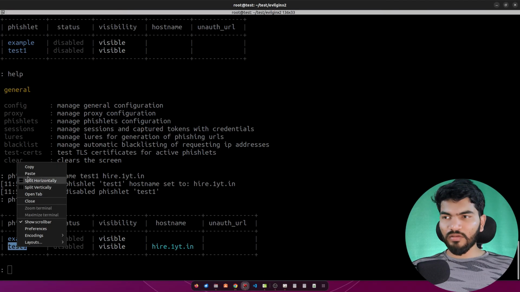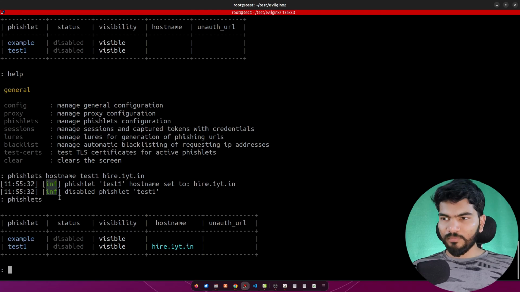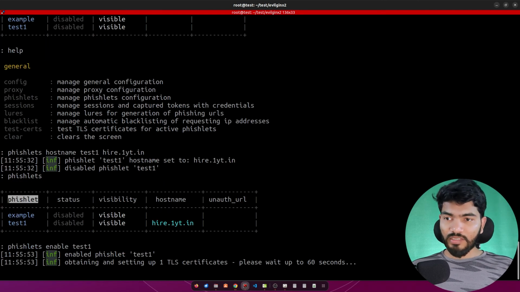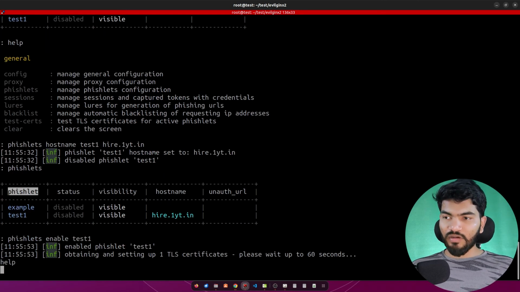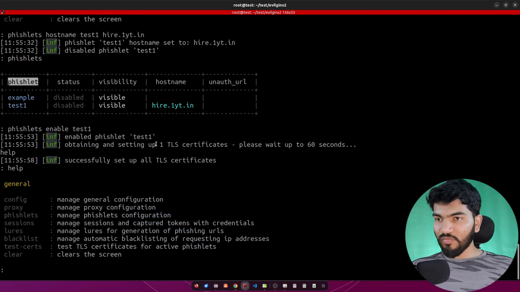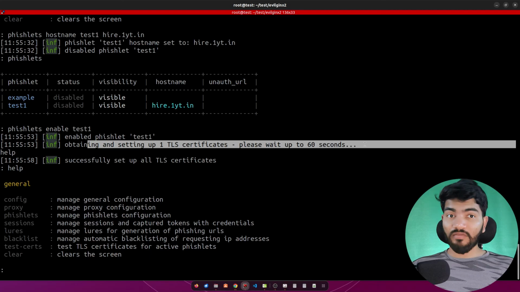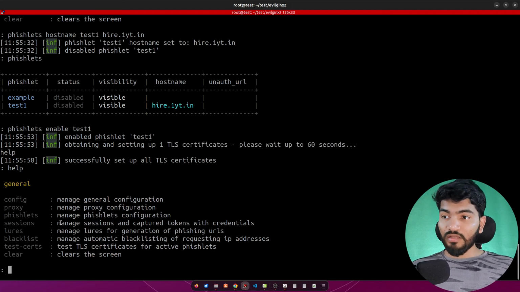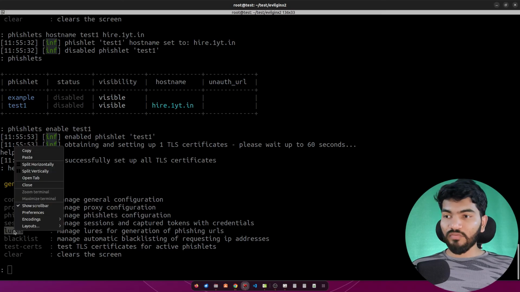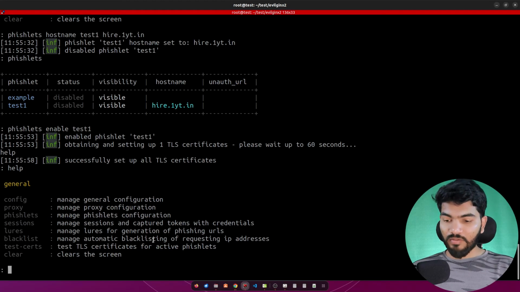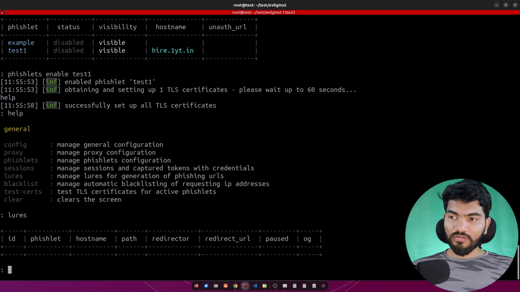We just need to enable the phishlet, right? So let's say phishlets enable test1, and that should do the magic. If you do help right here, okay, so right now what is happening is, when we enable it, it is getting the SSL certificate for our fake site, so that it will look like a legitimate site. I will show you a little bit. Here we need to create the URL to access the website. We can create URLs using lures.